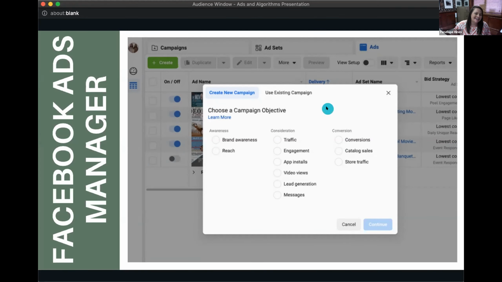And so this is the beginning screen of your ad center. And you'll notice that when you start the ad, you can choose an objective.